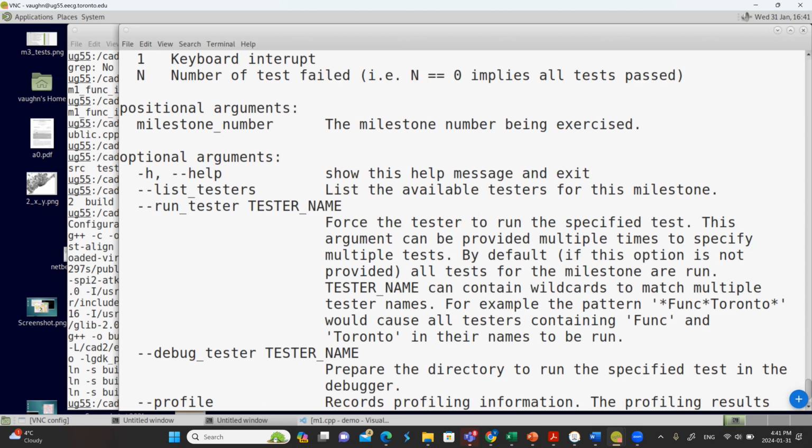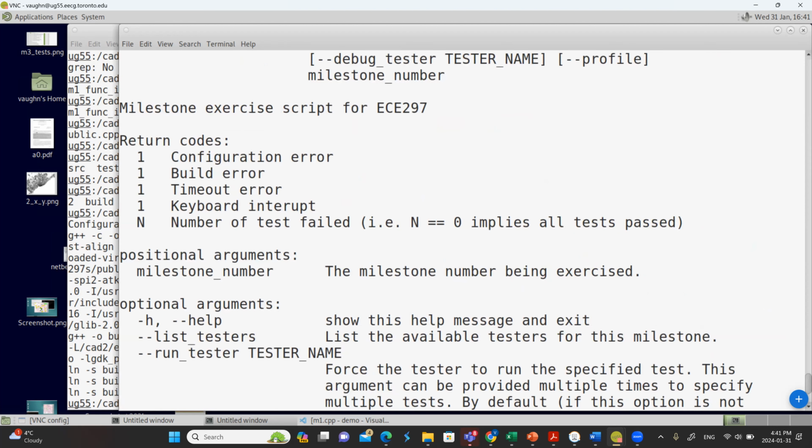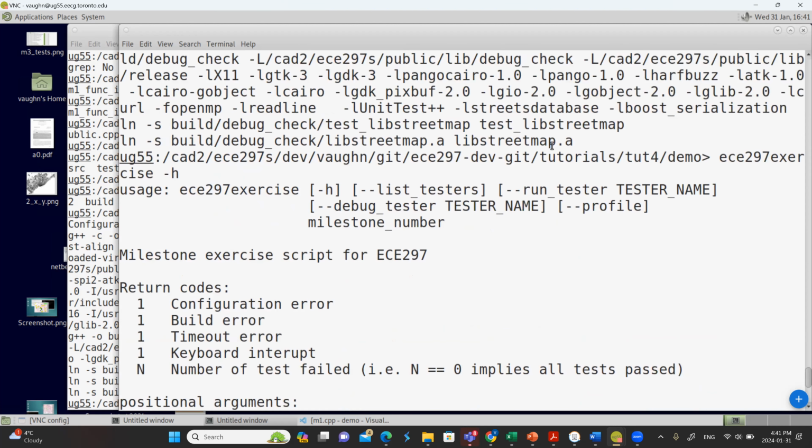Okay, so I just asked for help on ece297 exercise. And it says it has a few options that I can send in. I can send in a list testers option. I can send in a run tester option. Actually, I can also send in a debug tester option. And then I must give it a milestone number. That's what this means. Things in brackets are optional. Something that's not in brackets isn't. So milestone number is 1. So I know how to do this.